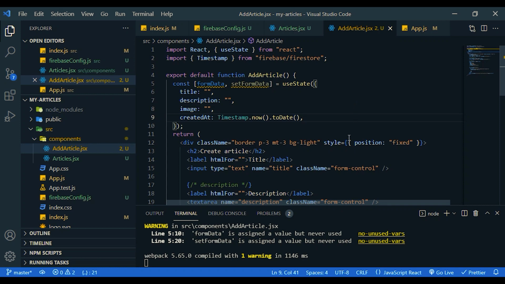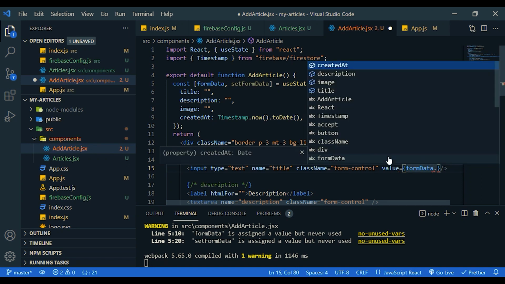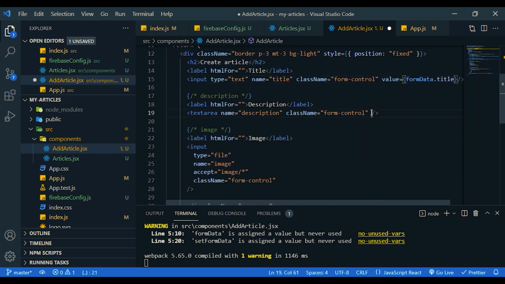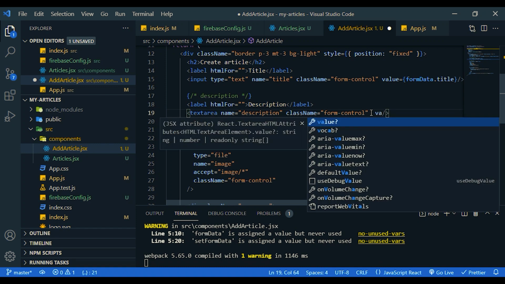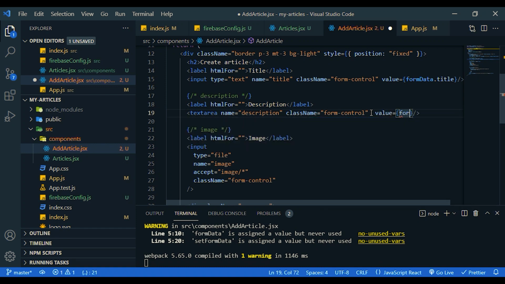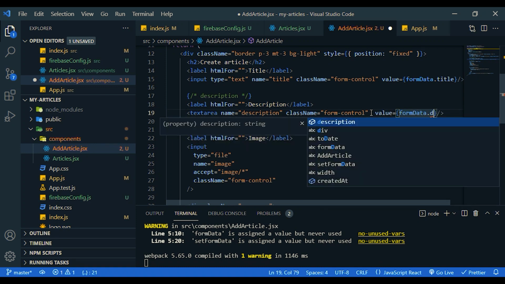Then come to title. We need to set the value, formData.title. Then for the description, the value is formData.description.